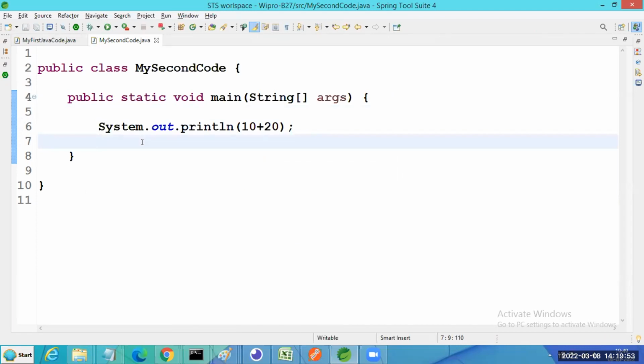Now, what is the problem with the code? The problem is that it can add only 10 and 20. It cannot add any other number unless I come and change the program, right? Yes or no? Yes, sir. So I have to actually create programs in such a way that they are more dynamic.